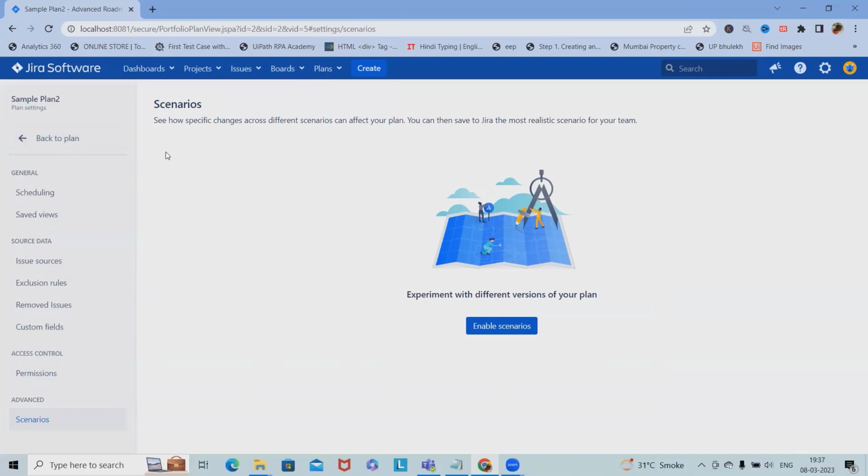So this is the Data Center version. This is my default in the cloud version. If you want to understand the cloud version, please watch my cloud version playlist. So that's all about Jira Data Center version plan customizations.